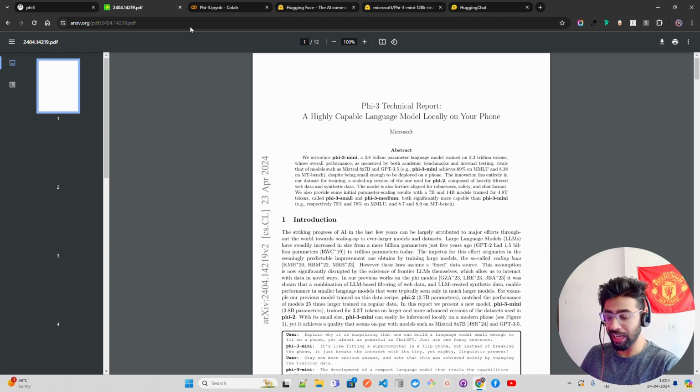Now they have small and medium as well, where they have reached up to 78% on MMLU. That's fantastic. I don't believe that, but that's what their research paper is saying. 78% on MMLU and 8.9 on MT-bench. That's fantastic when you hear this.